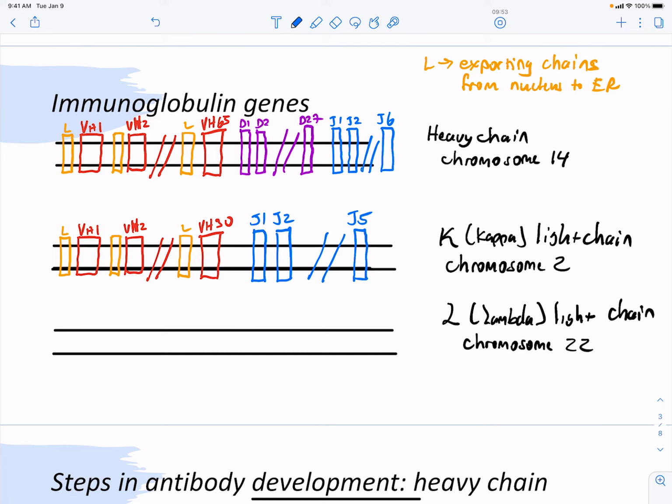Okay, and then you're also potentially going to have your lambda light chains. So you can have variable regions on your lambda, which can be up to 30 variable regions. And then you also, with your lambda, have just a single joining region. And so that's different than your kappa chain.